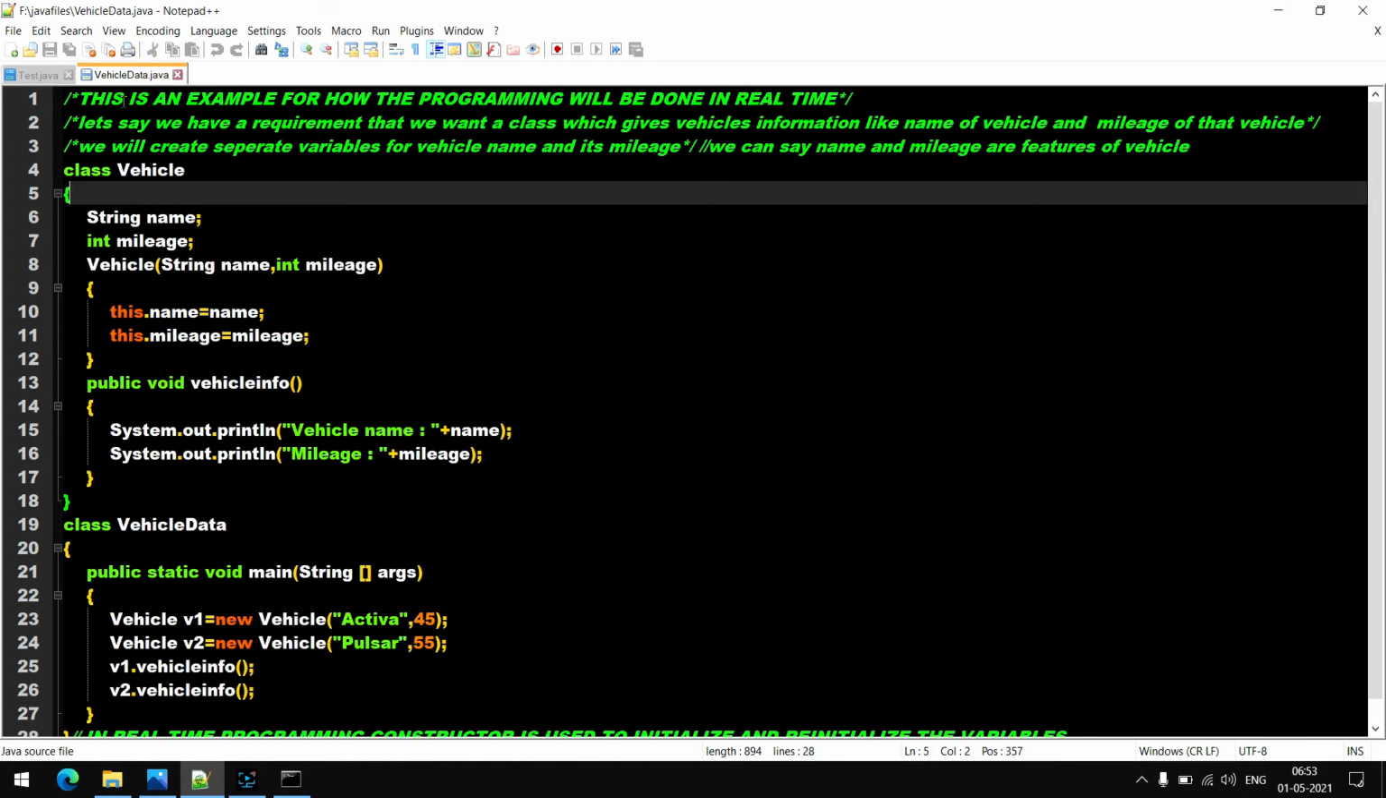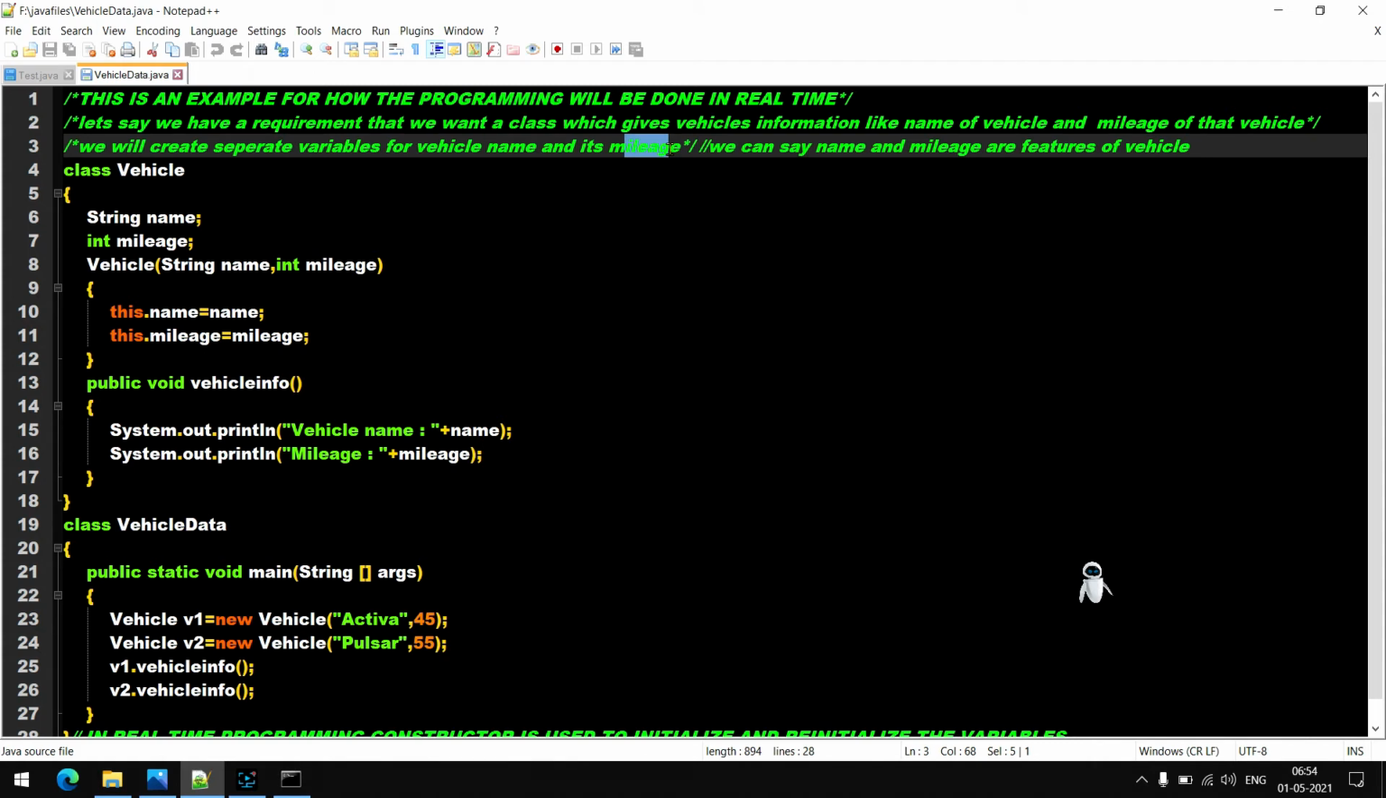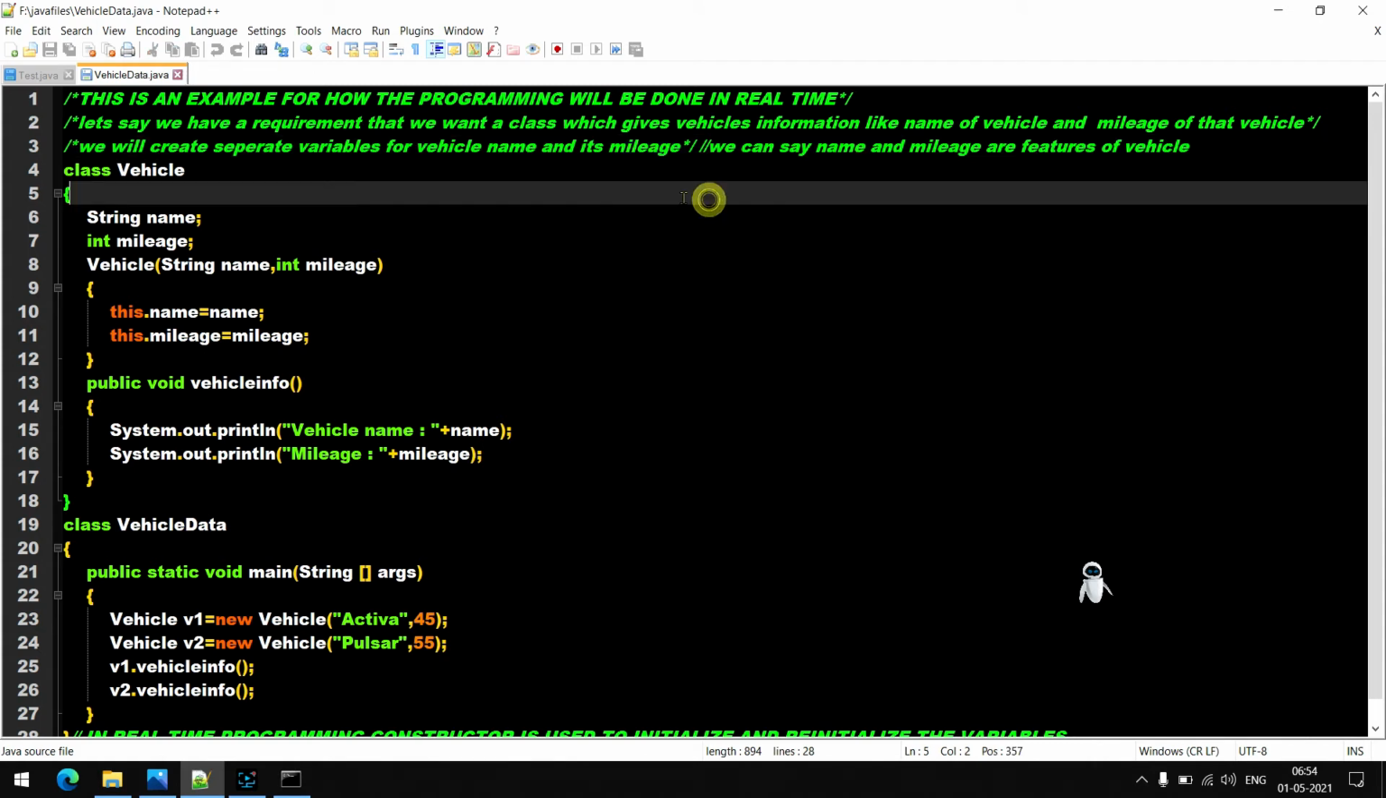As you can see, this is an example of how programmers work in real time. Let's say we have a requirement that we want a class which gives the vehicle information like name of the vehicle and mileage of the vehicle. We will create separate variables for vehicle name and its mileage. For vehicle name, one separate string variable. For mileage, one separate int type variable.